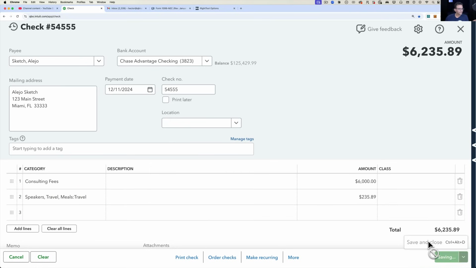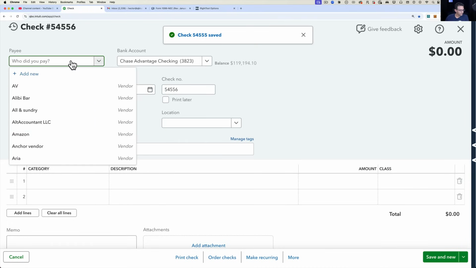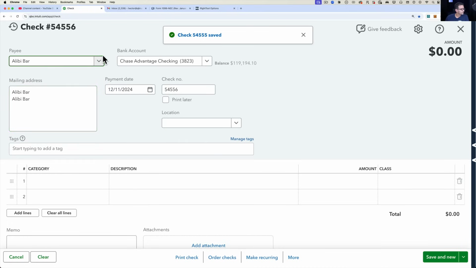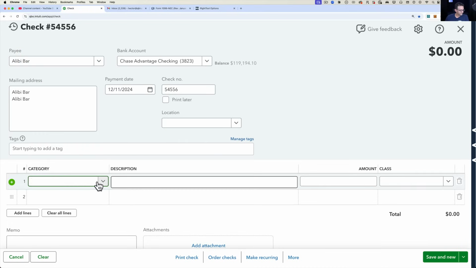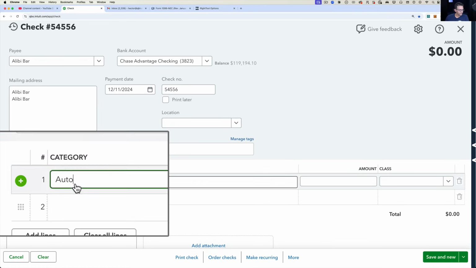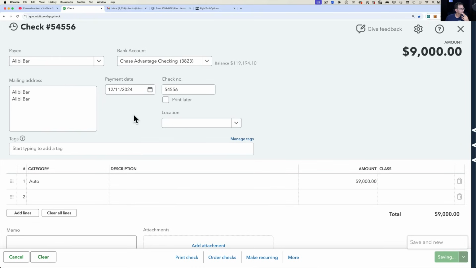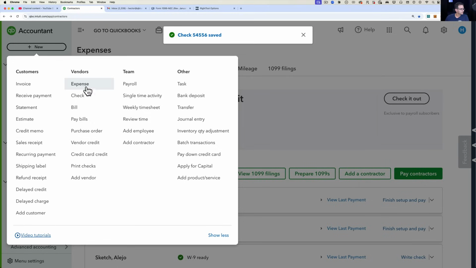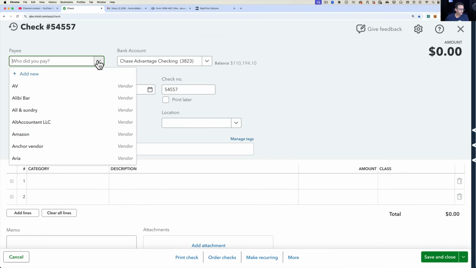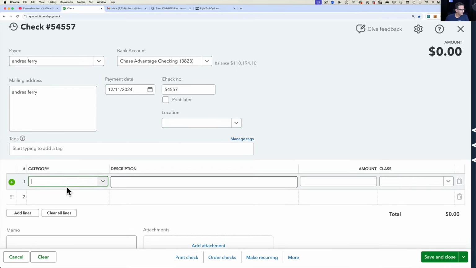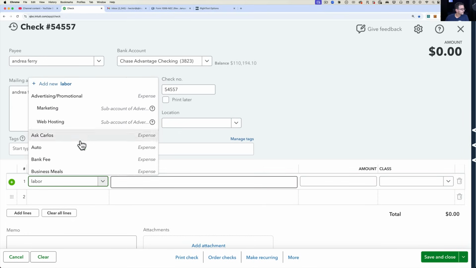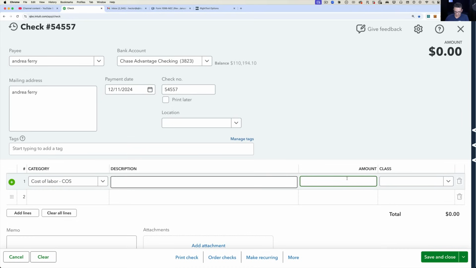So let me save and new, and then I'm going to grab the other vendor I had here, which was Levy Bar. And let's say for Levy Bar, I'm going to grab another expense here that's not mapped, and I'll put, whatever, $9,000. Then I'll click save and close, and I'll grab one more. Let's do a check. It could be a bill too, as long as the bill is paid. I'll grab another random vendor here, and this is going to be the labor account. Let's say this is $800. Okay, then we're going to click save and close.